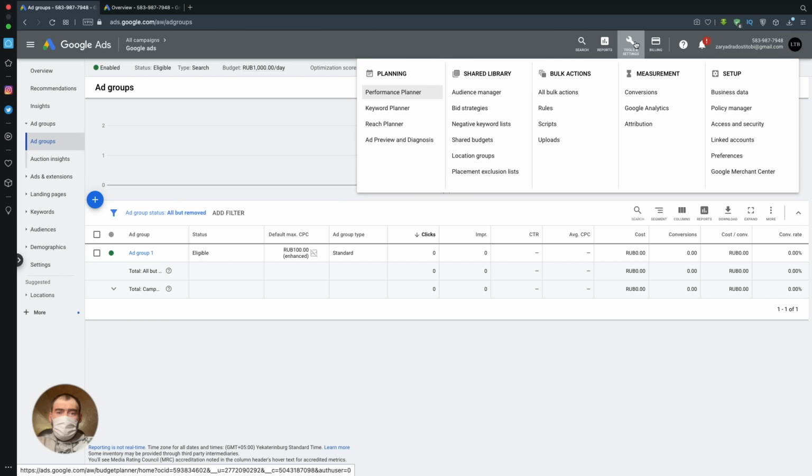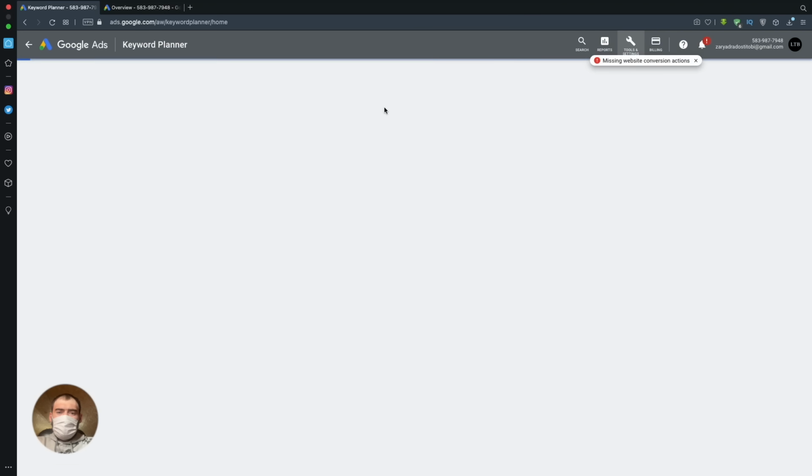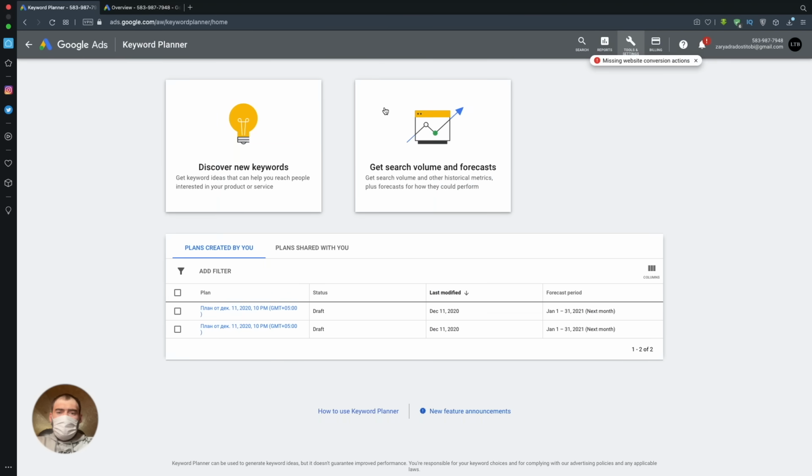We use the keyword planner. Without it, we will not fully collect our semantics, because when creating an account, this tool is not available to us. Now we go to the keyword planner and a window opens for us. Find new keywords, click on the name.